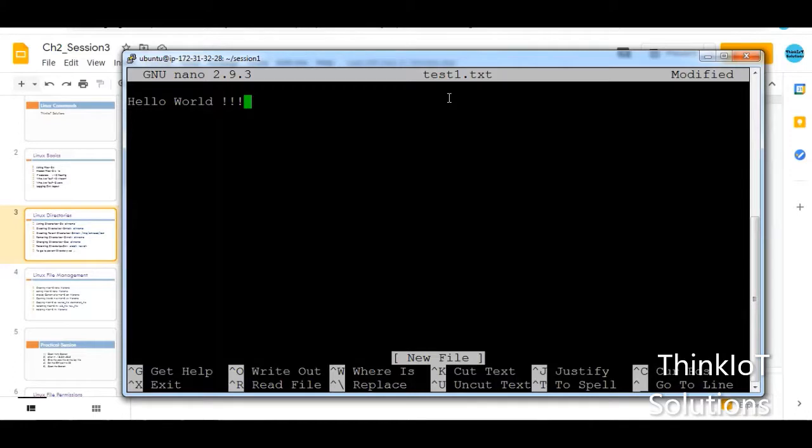I've just typed hello world, and you can see there are some options at the bottom of the screen. The option for writing is given as O, that is Control O. When you press Control O, you are writing into the file. What you have done until now is just type a sentence, but you haven't written the file yet. To write the file, on your keyboard press Control and then O.